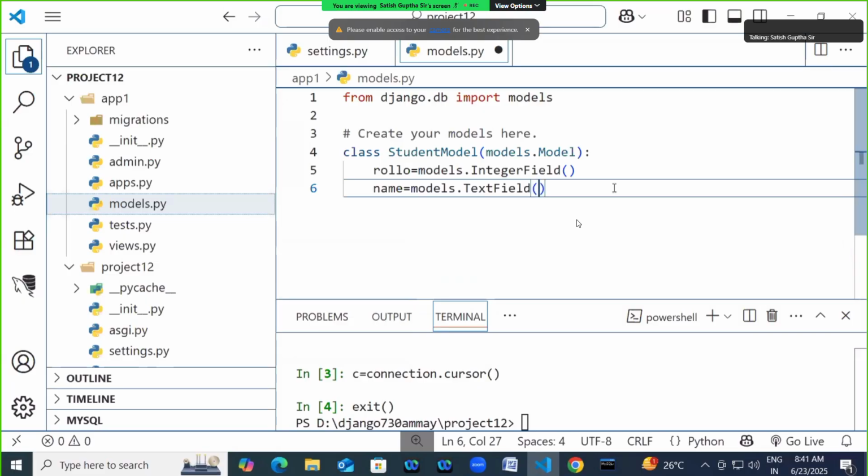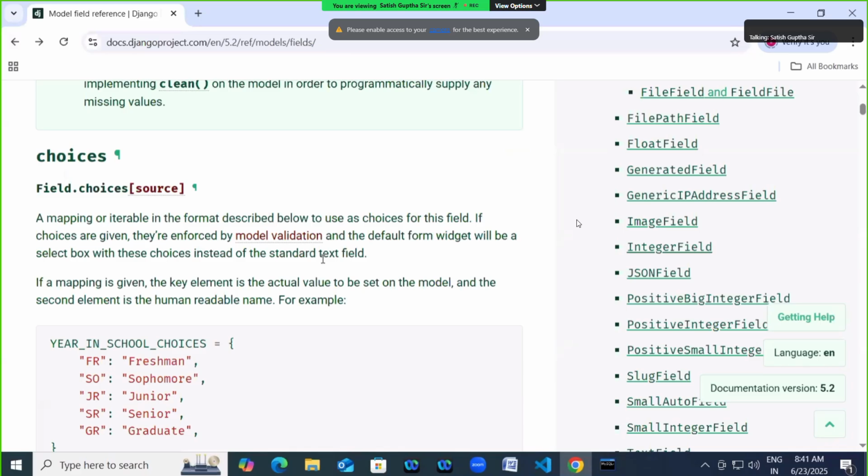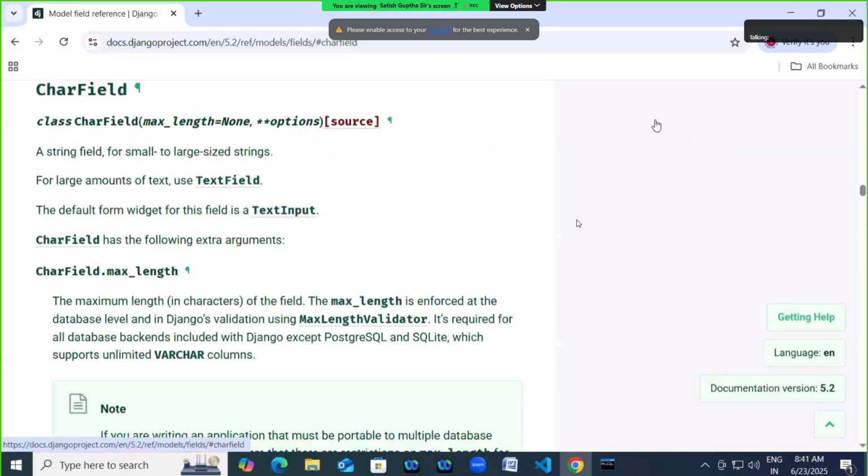Text field. But do you have a text field, and you also have which other field? Character field. What is the difference here? For example, a character field is where you define the maximum length. Character field allows extra arguments. What extra argument does it allow? Maximum length. Character field has a maximum length, where you define the maximum length.